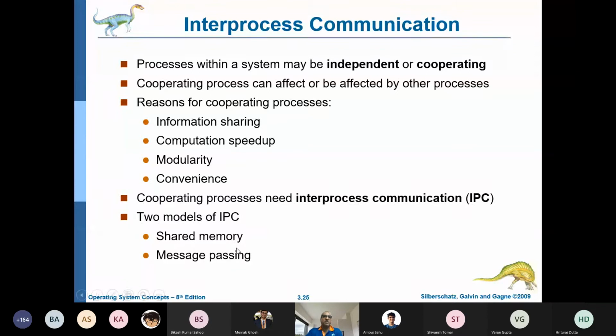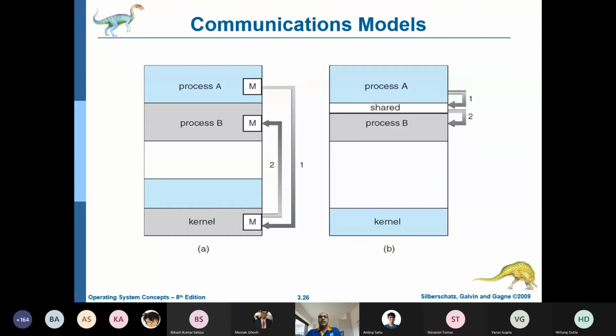And to perform inter-process communication, there are two different modes. One is the shared memory approach and the other is the message passing approach. We'll see the details of this. These two diagrams show that diagram A is inter-process communication using the message passing approach, and B is inter-process communication through the shared memory approach. So first let us look at the shared memory approach.